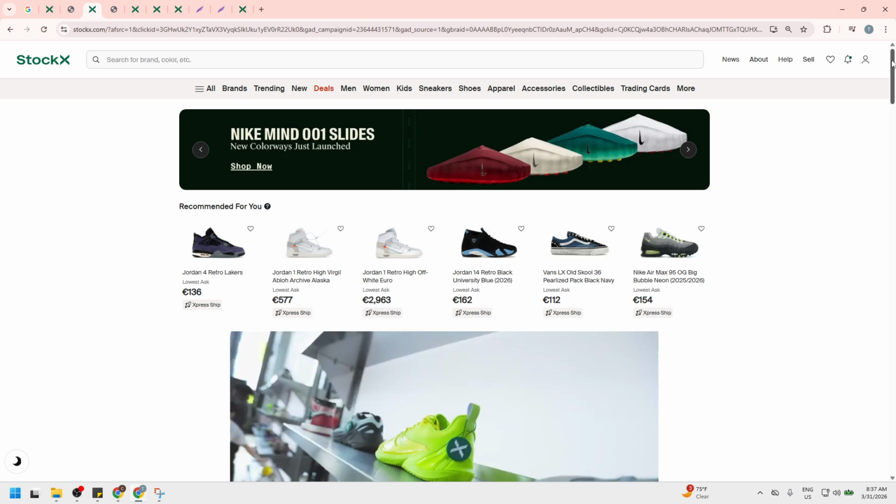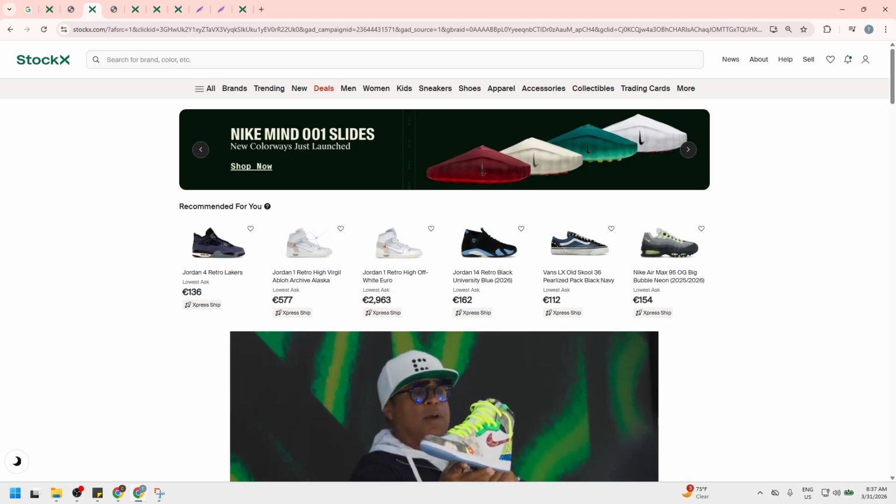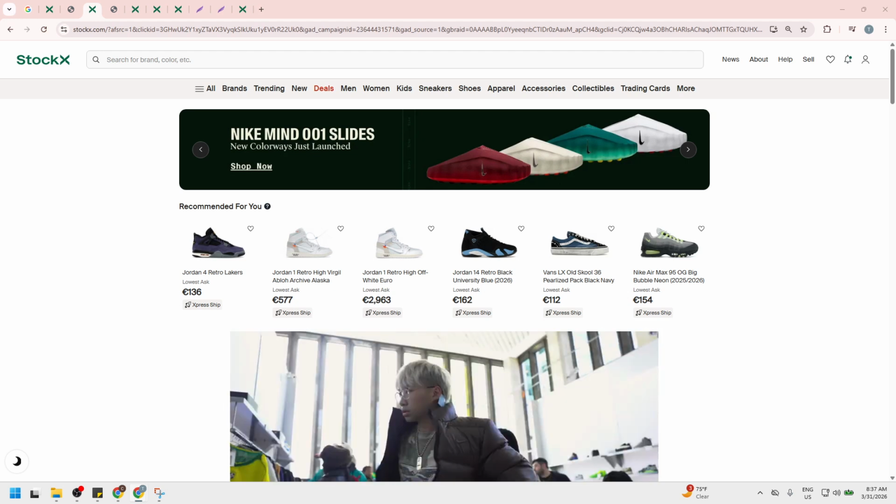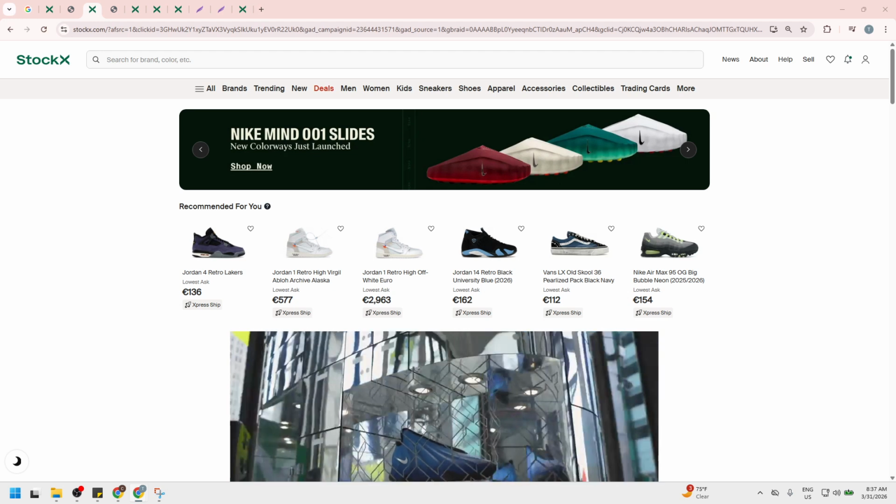That's all there is to it. Open your browser, choose the official site, sign up or log in, then use the currency or region selector to switch to the currency you prefer.